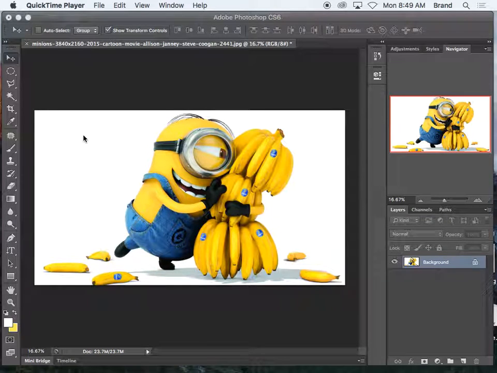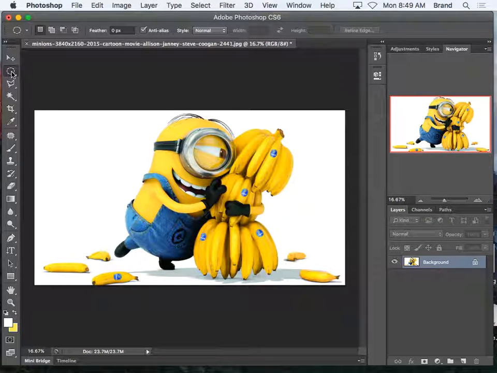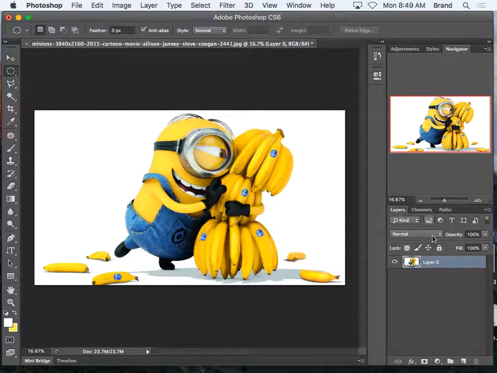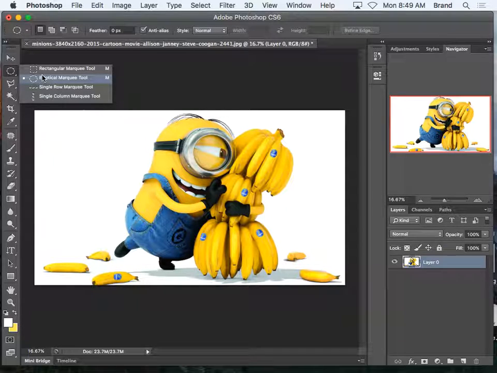Okay, so today we're going to talk about the Marquee tool, the Marquee tools up here, the different kinds that you have and what they do. Okay, so the first thing we're going to do is unlock our layer. So I'm going to click OK. These allow us to make a particular selection that we want to either delete or fill.